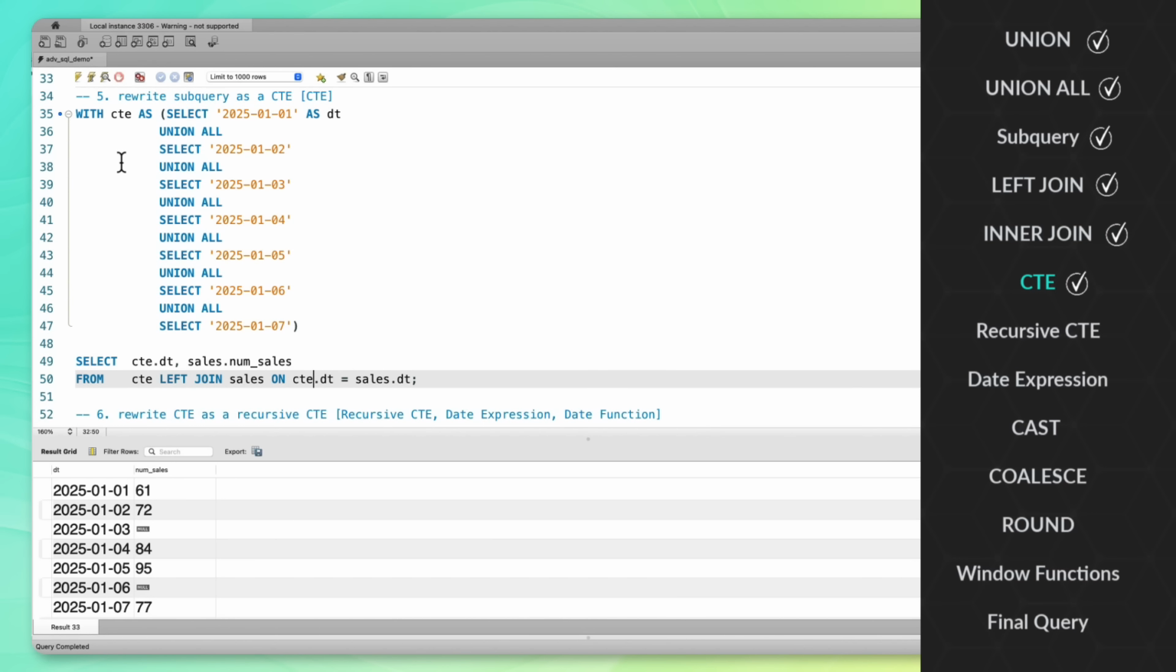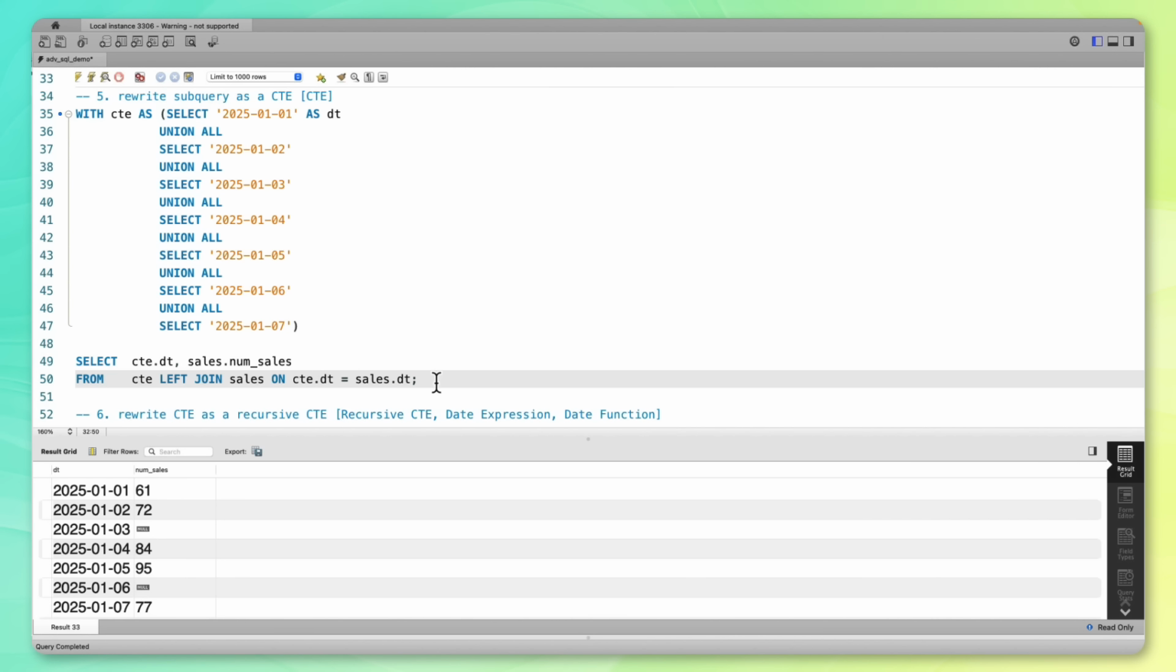Okay, let's move on to the next step, which is rewriting our current CTE as a recursive CTE. Now, a recursive CTE is a very specific type of CTE that allows you to use recursion. Now, recursive CTEs are much less commonly used than CTEs, so you don't have to memorize the syntax in the next step, but just be aware that this concept exists.